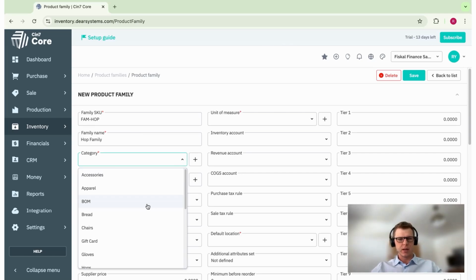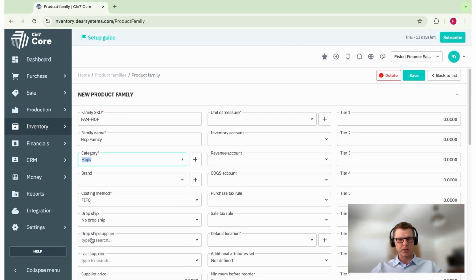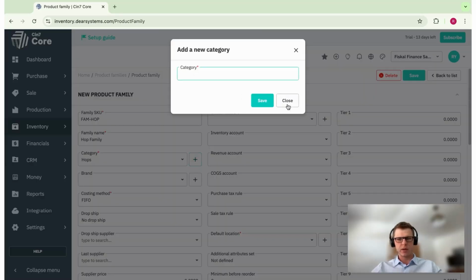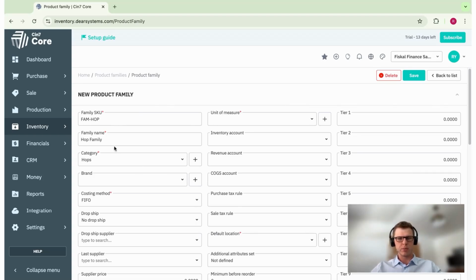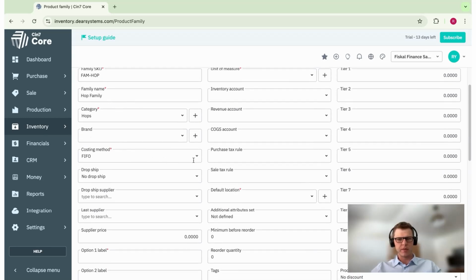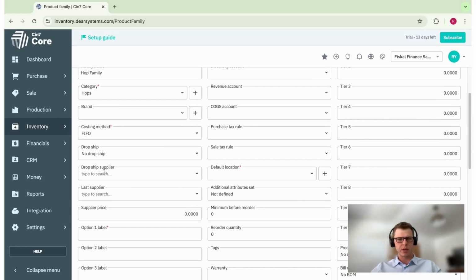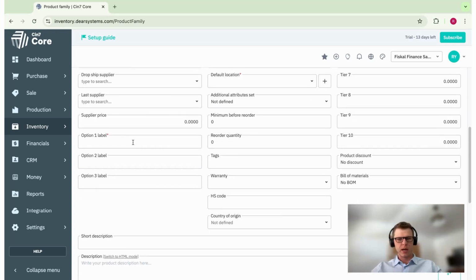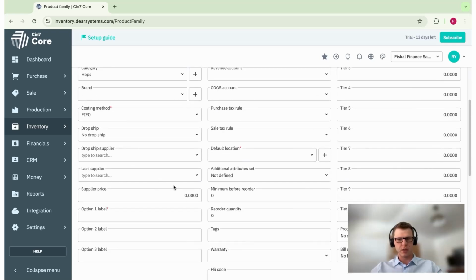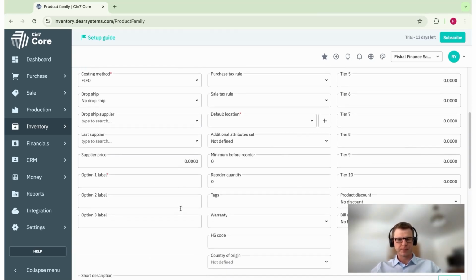Then the category. I have hops over here, but if I didn't, I would create a new category and whatever it is, I will put in there. The brand I'm not too worried about right now. Costing method, very important to get this right. Drop shipping, I'm not drop shipping it, and so I don't have a drop shipping supplier. I also don't have a last supplier. Then the supplier price doesn't apply over here.